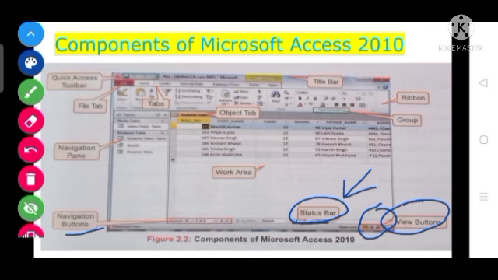Okay. And at the bottom, there is one more given button, the navigation buttons. By using the navigation buttons we can move forward, as well as move to the previous data. So I hope you all understood each and every component of the Microsoft Access window.